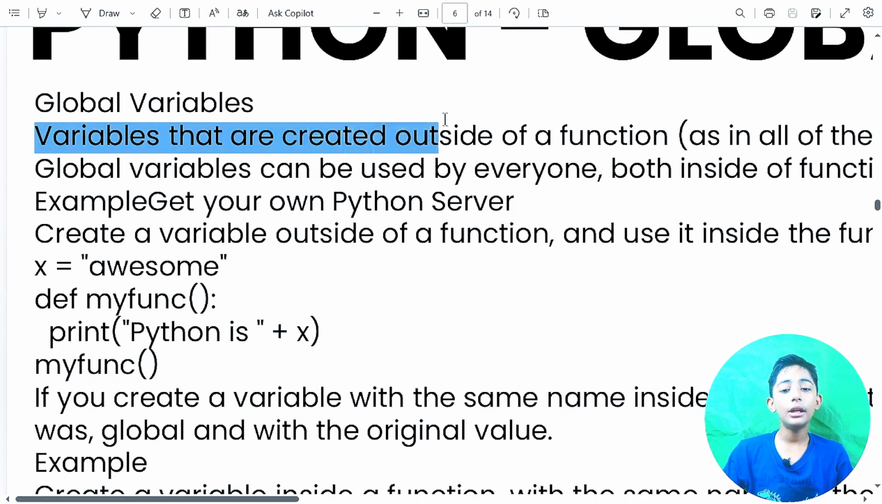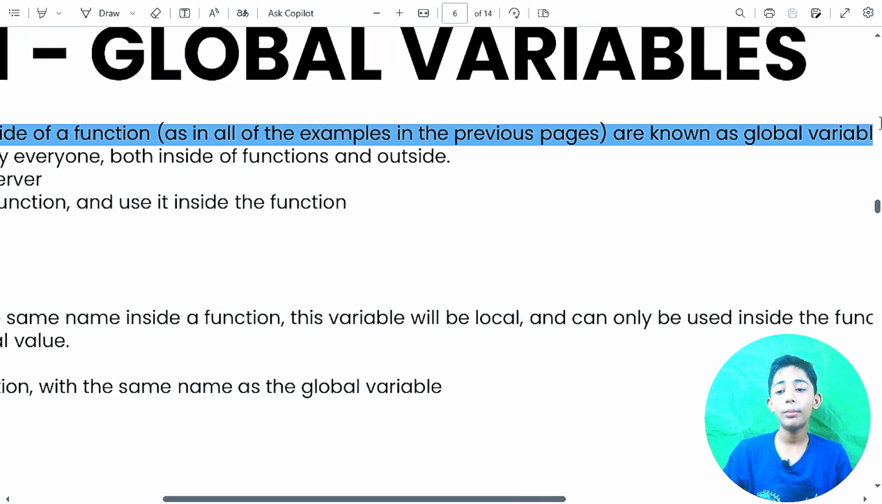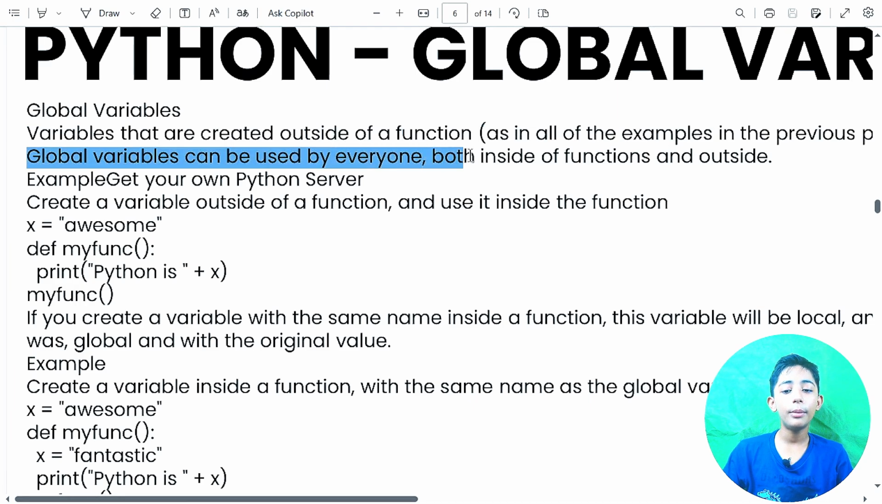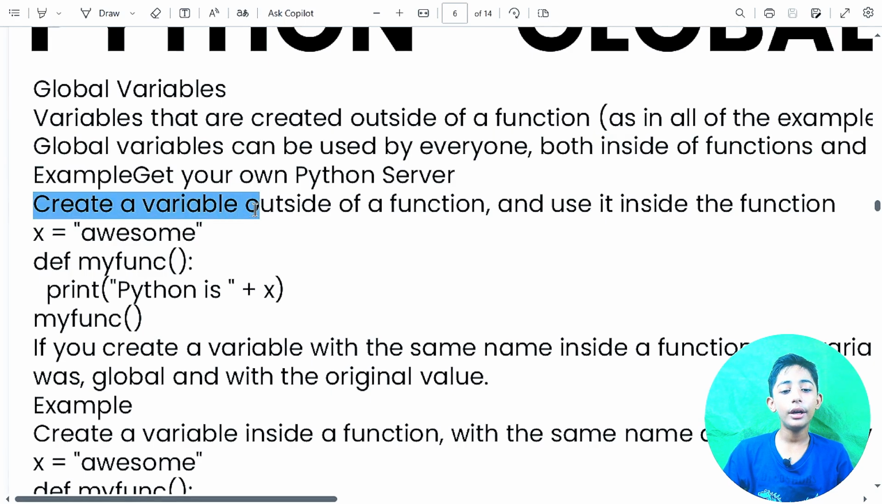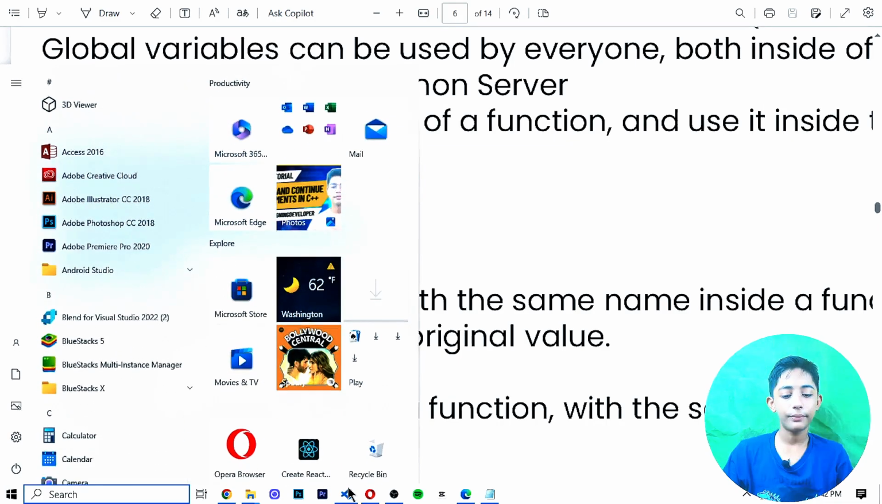Global variables are variables that are created outside of a function, and as in all the examples on the previous pages, they are known as global variables. Global variables can be used everywhere, both inside of functions and outside. For example, if you create a variable outside of a function and use it inside a function, you write it like that. Here you can see it.